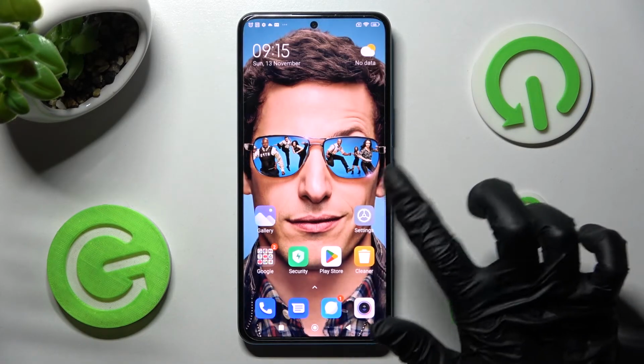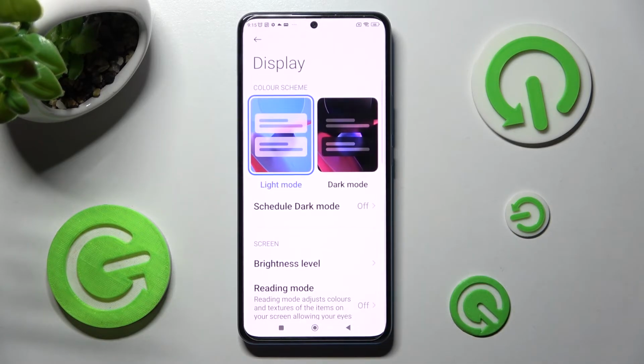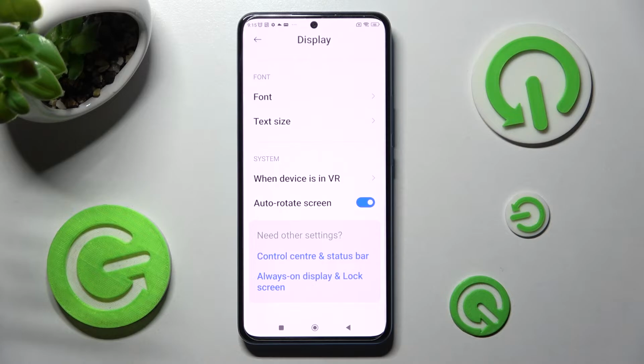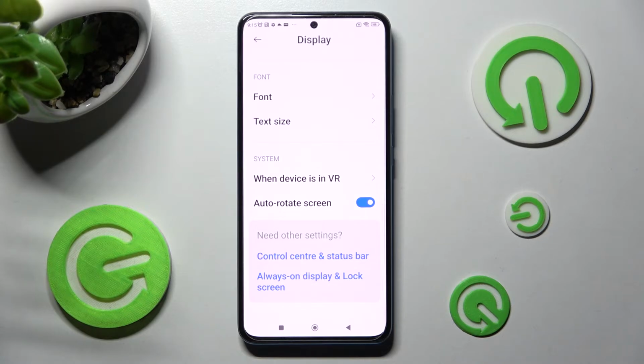If you want to, you can always go into settings as well, scroll down and tap on display. Then scroll all the way down and click on this switcher next to auto rotate screen to switch it off or on.